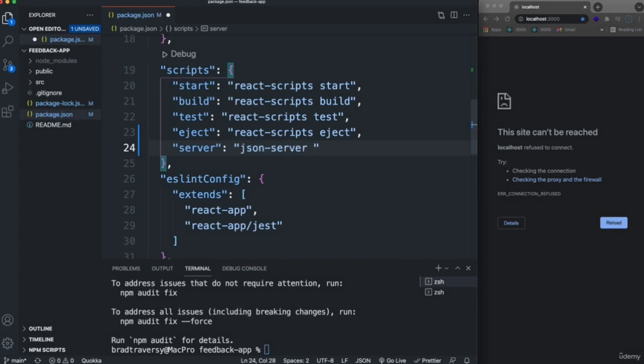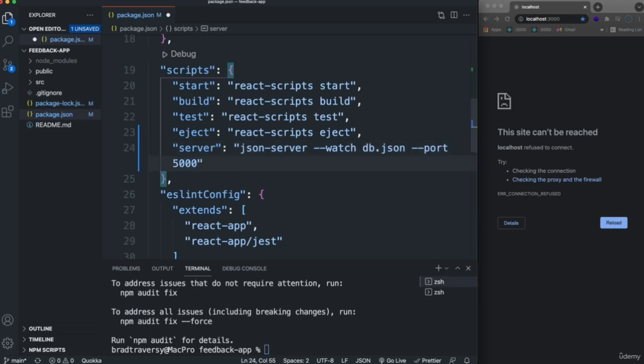JSON-Server, and then we want to do --watch. Now here's where we put the name of the JSON file that we want to watch, which we haven't created yet, but I'm going to call it db.json. So let's add that. And then I think it runs on port 3000 by default, and that's the port that our React dev server runs on, so we want to change that. So I'm going to do --port and then 5000.